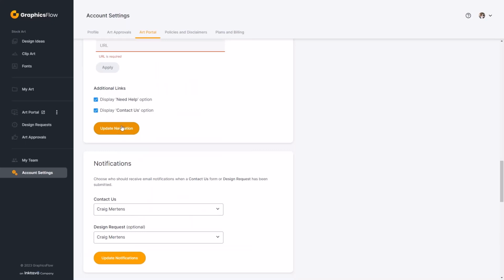Now, also in this section, Need Help has a little video. If you apply that, it has a little video that shows them how to utilize the portal, and that'll add that to your portal. And then Contact Us is an additional contact form, which I think is really handy because you can use your Art Portal. If you don't have another website, you can use your Art Portal as your primary website.